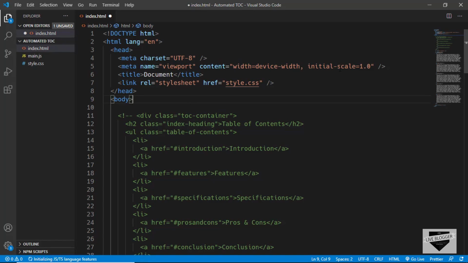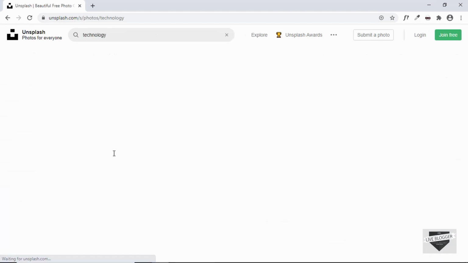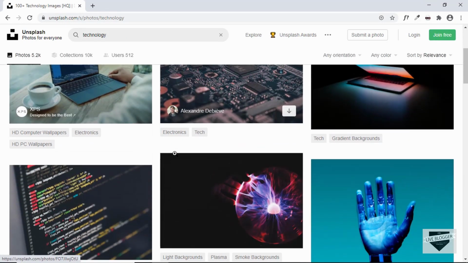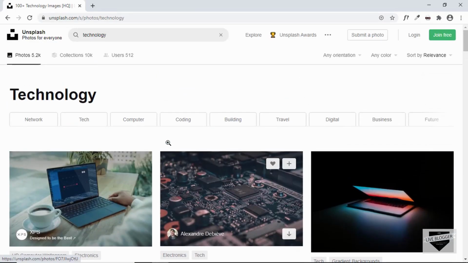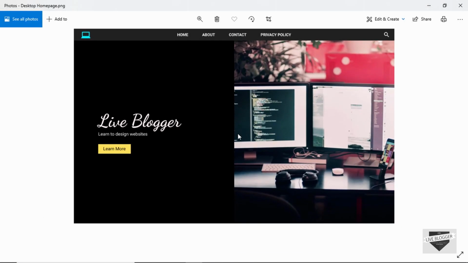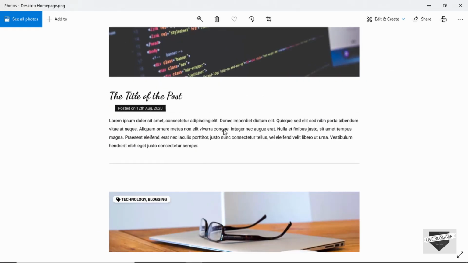Now let me show you where I get the images for our website from. Unsplash.com is a great website to get free images for your websites. Just go to unsplash.com and then search for any term over here and you'll get free images for your website. I have used images from this website for our course. If you go to this demo, here we can see these images are all from unsplash.com.